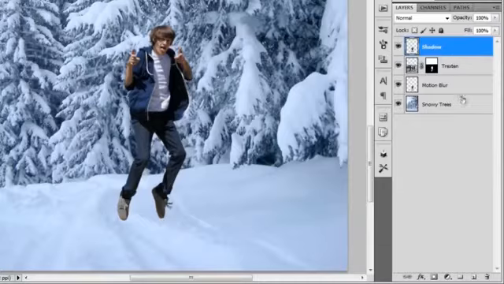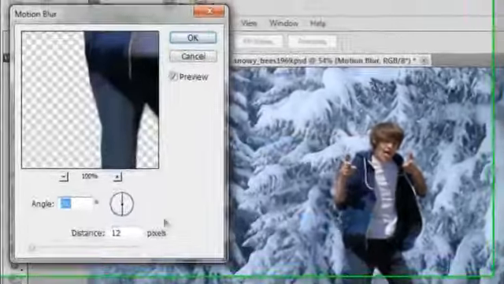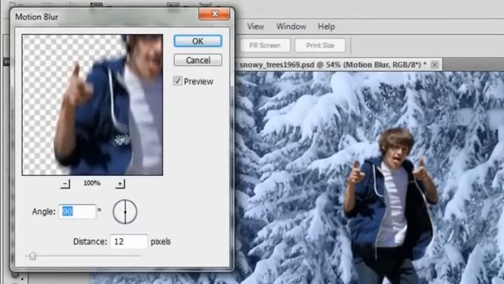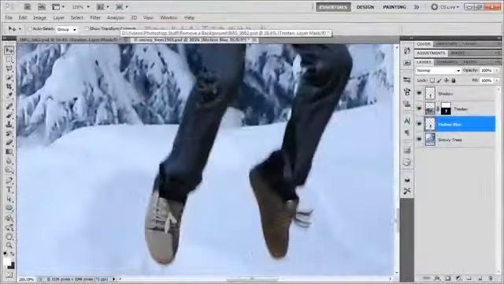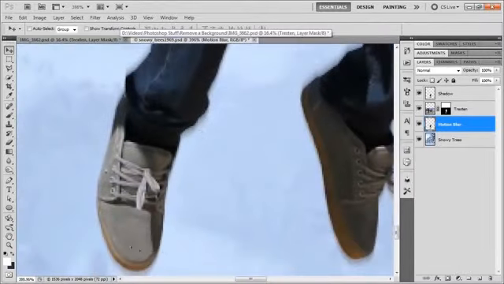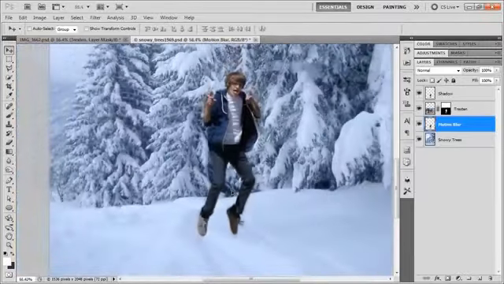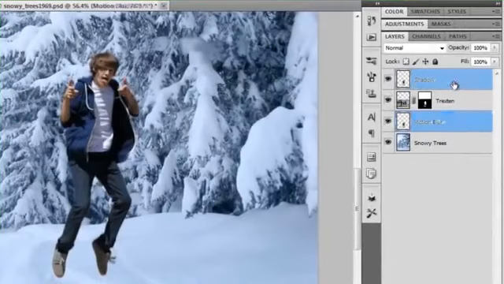And so next we're just going to go back to our Motion Blur layer right here. And we're going to go to Filter, Blur, Motion Blur. And we're going to set the angle to 90 degrees. And we are going to set the distance to 12. And if you just kind of look around, that just gives it a nice little motion blur up and down. And if you hit OK and you zoom in, you'll see that there's just a little bit of blur around the edges. And that just gives it the feel that he's actually moving rather than just kind of floating in the air. And then next up, we're going to go over here to the shadow layer.